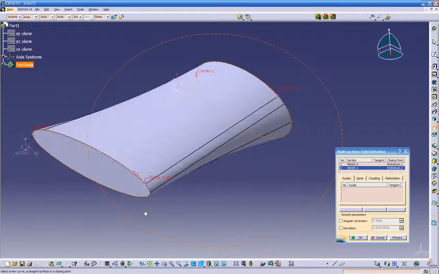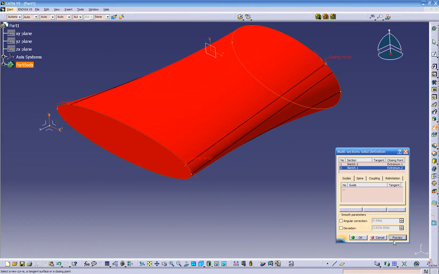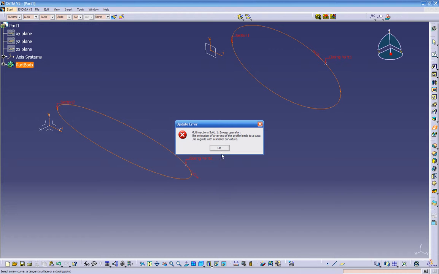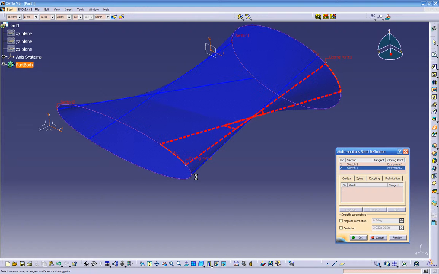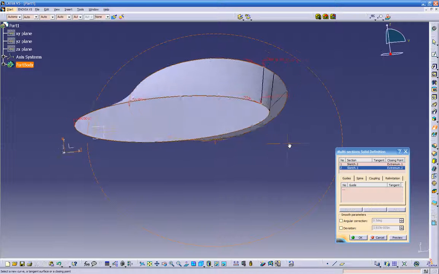There are a couple options of doing this. If I reverse the point, that's not going to work. If I do a preview, it doesn't like it because the direction is not the same as this right here. What we have to do is make sure the arrow is pointing the right way, the same as the other closing point. Now let's do a preview. This should work.